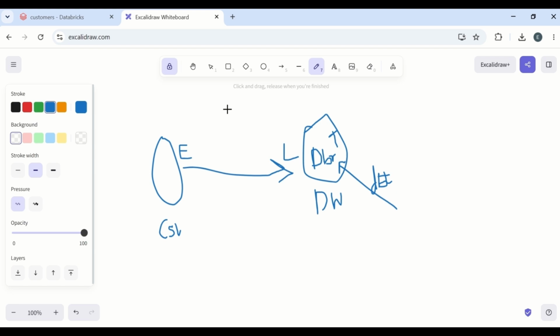So this whole process is what we call the ELT, where we're extracting the data from the data source, and then we are loading directly into the Databricks, and then within the Databricks or the data warehouse is where we do the transformation.